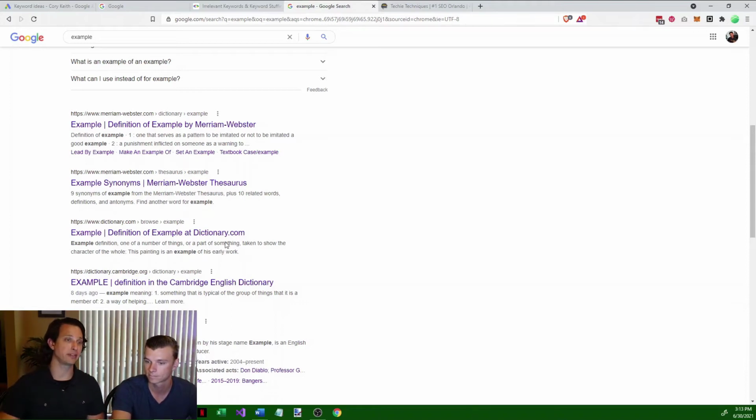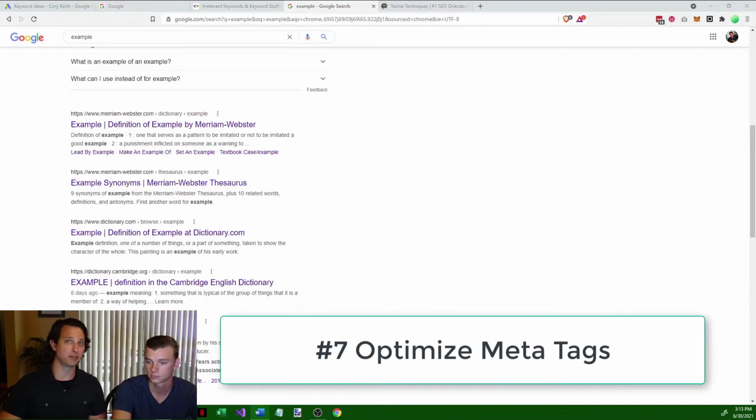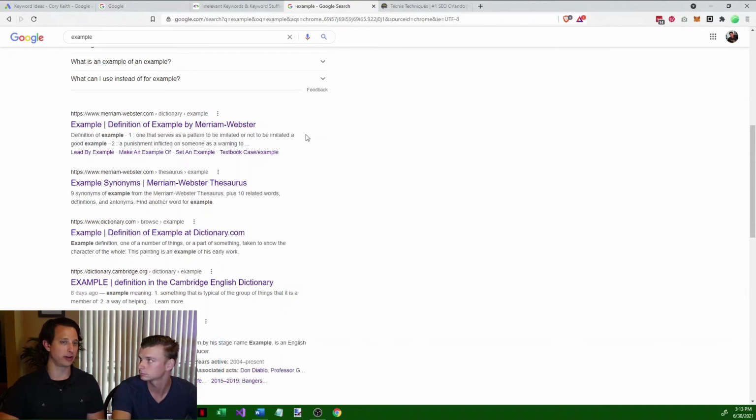And our number 7 tip is make sure that you optimize the meta tags within your site so that when it does show on Google, it shows correctly. Yeah, so your meta tags are these little descriptions right here under the title.